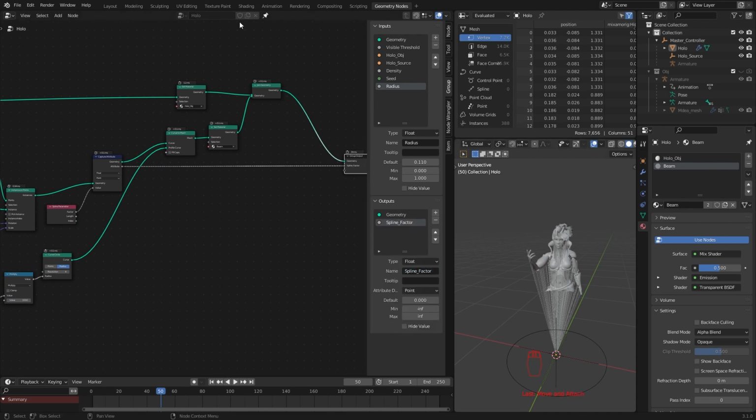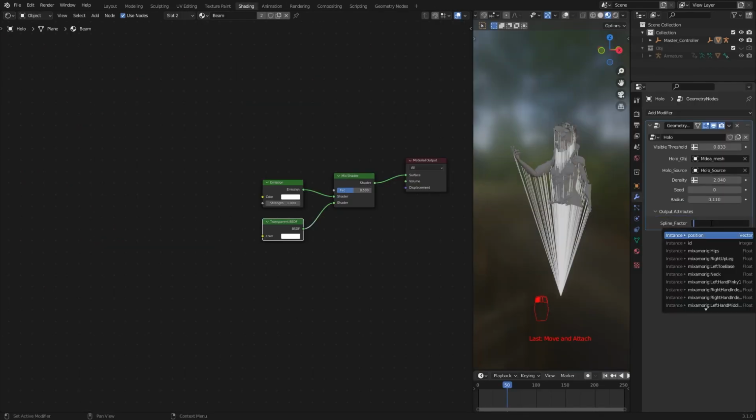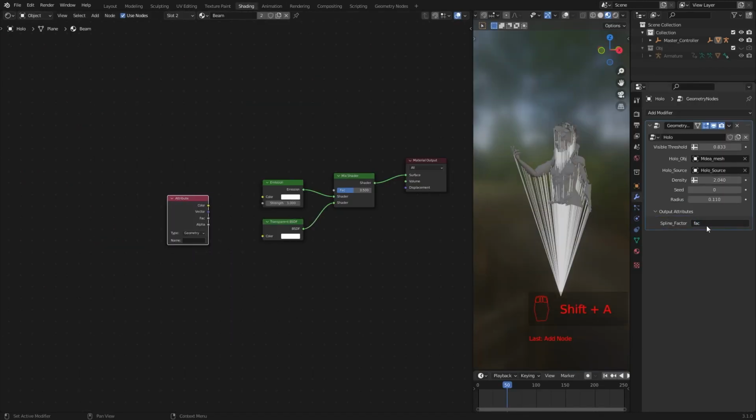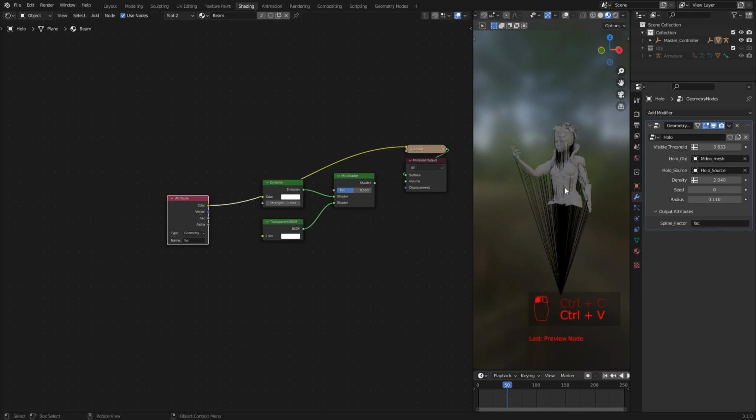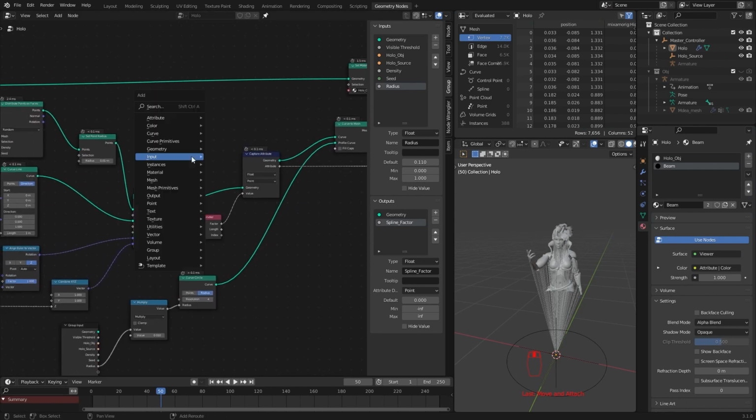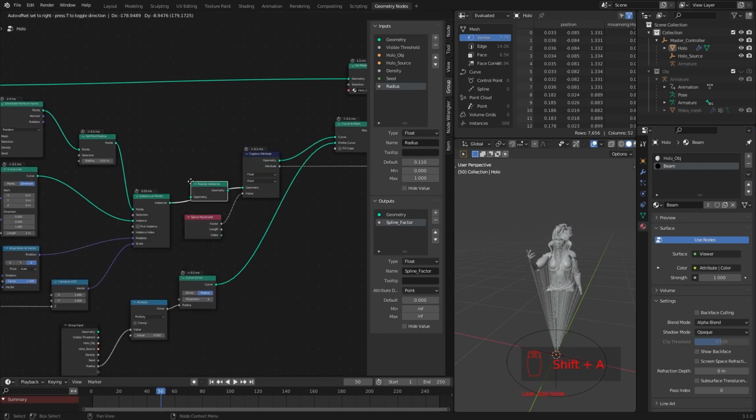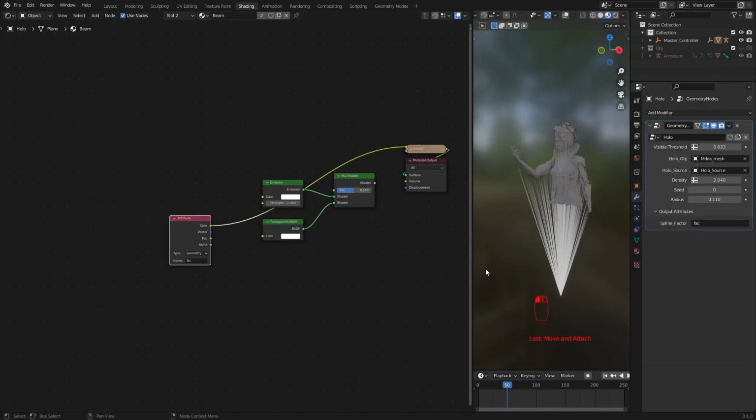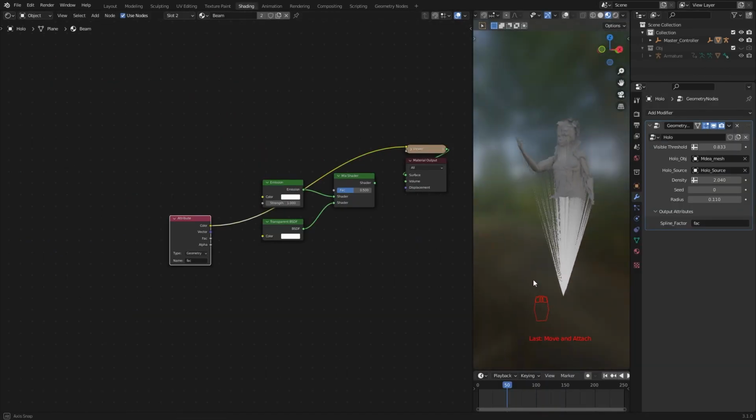Now if I give the output attribute a name and use it in the shader editor through an attribute node, we should see a gradient. Well, we got nothing, and that's because we haven't realized the instances yet. So let's add a realize instances node. Go back to the shader editor and immediately you can see it's working.